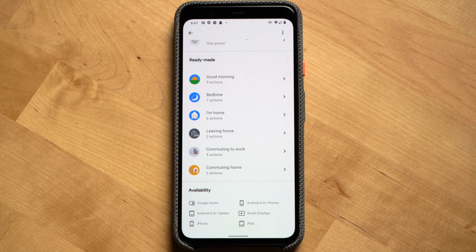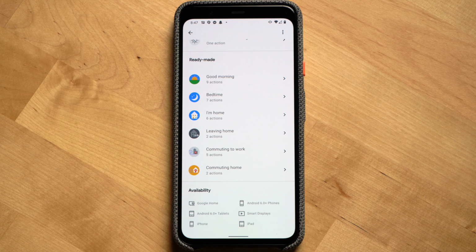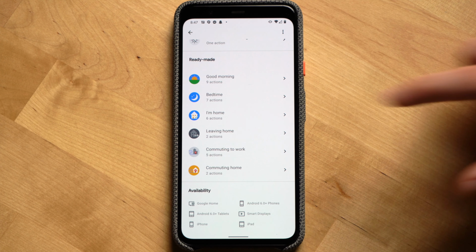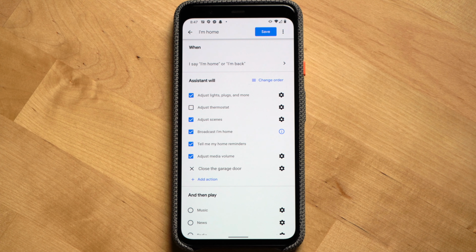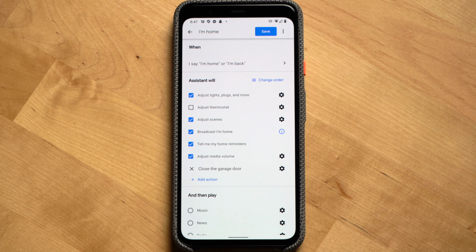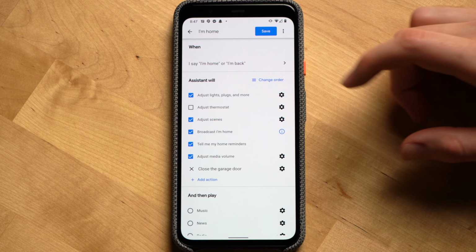Other actions that can help you with your daily routines are ones like I'm home, which is great at having the assistant automatically turn on your smart lights, start some music, turn up the thermostat, tell you the news, etc. Leaving home can do the inverse. I use it for the assistant to turn off my lights, set the thermostat to away, etc.